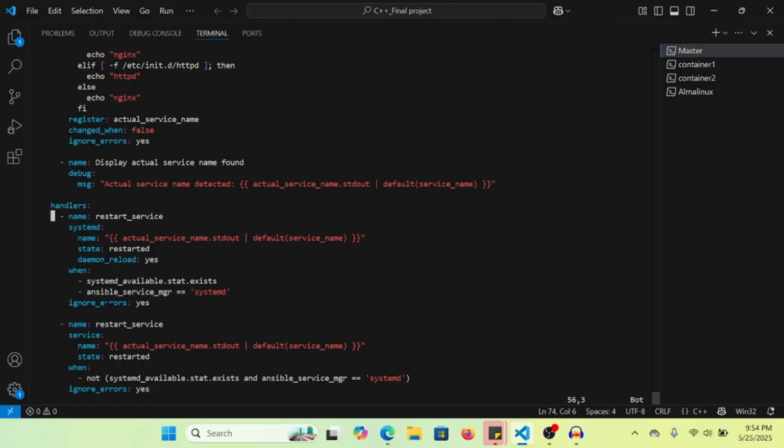This one is going to execute for Alma Linux, which is a Red Hat family server. And this one is about my container where you don't have systemd. You don't have systemd on a Docker container server. So we're going to use the second handler, which is named restart service, with the service name, actual service name. And you can see I already explained it: when not systemd is available. Okay, so let me close this quickly and let's execute our playbook.